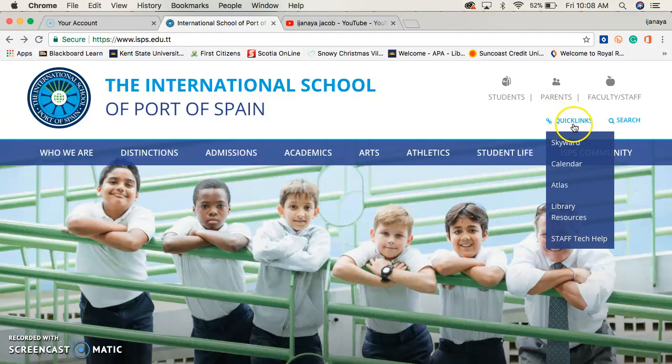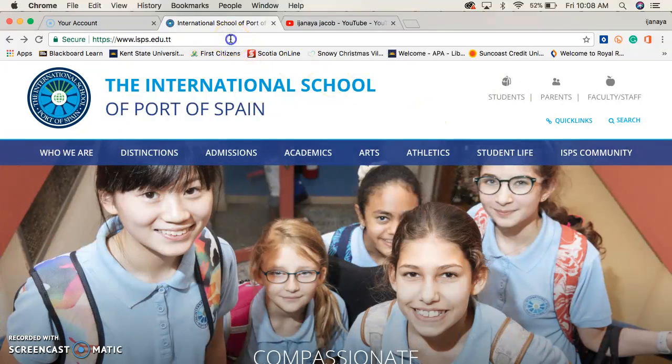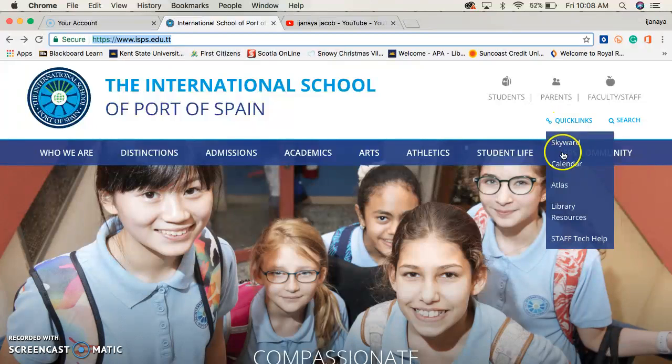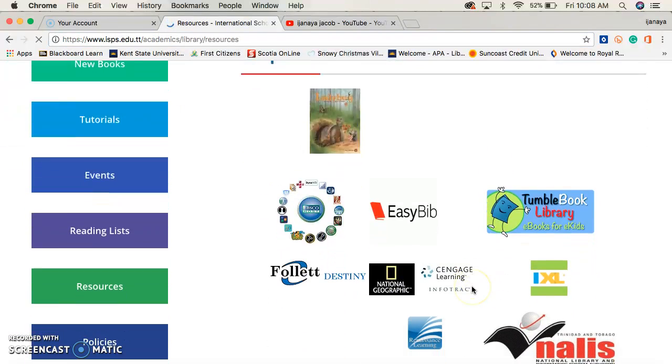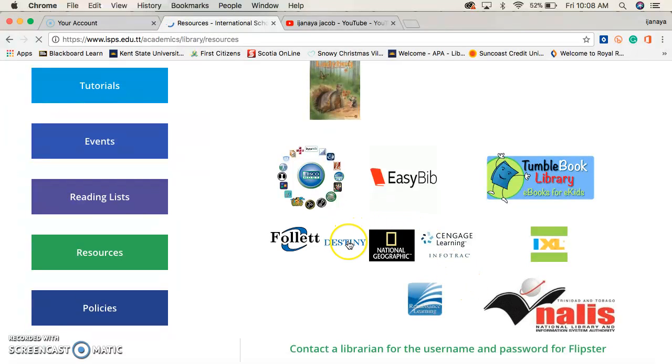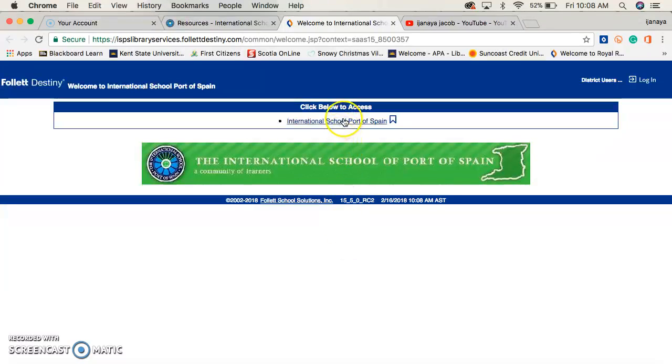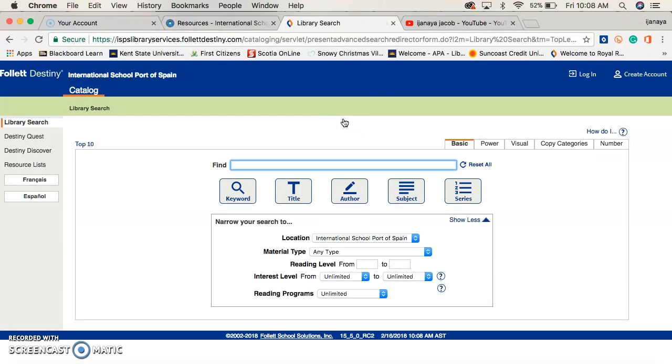Today I'm going to show you how to log in to Follett Destiny. Go to the isps.edu.tt website. Under Quick Links, click on Library Resources. Click on the Follett Destiny icon and then click on International School Port of Spain.